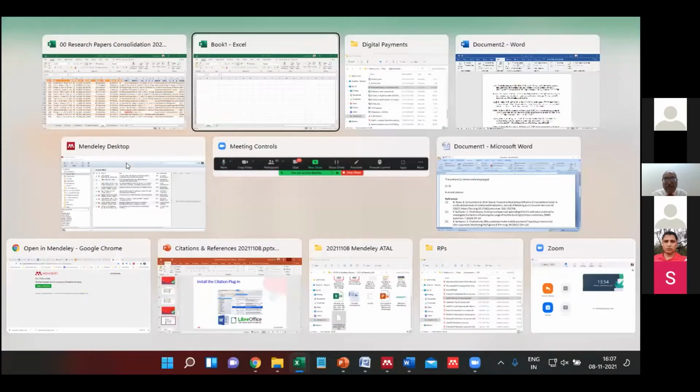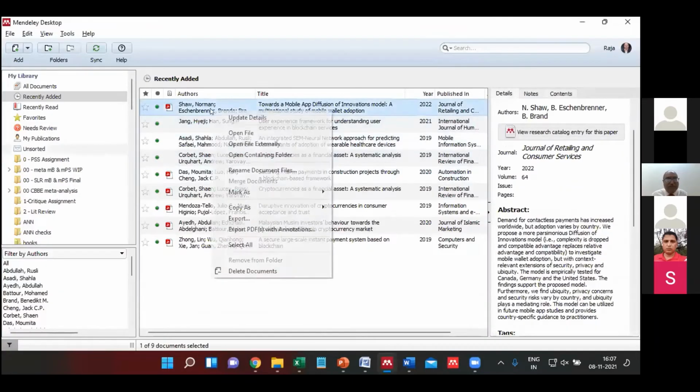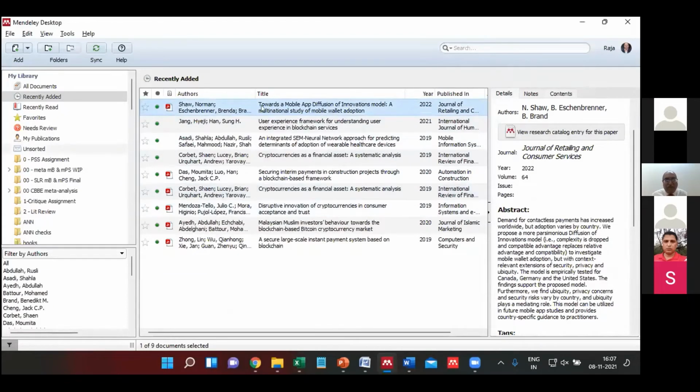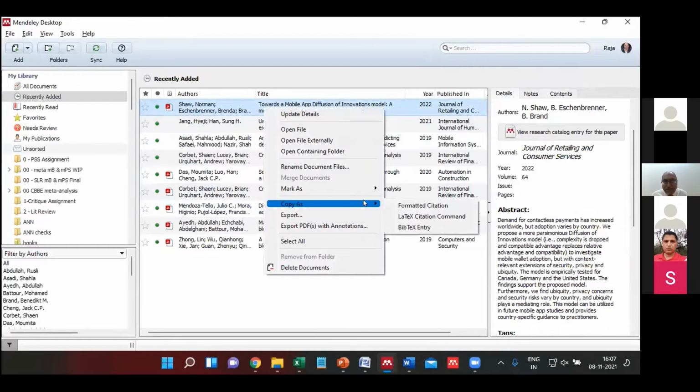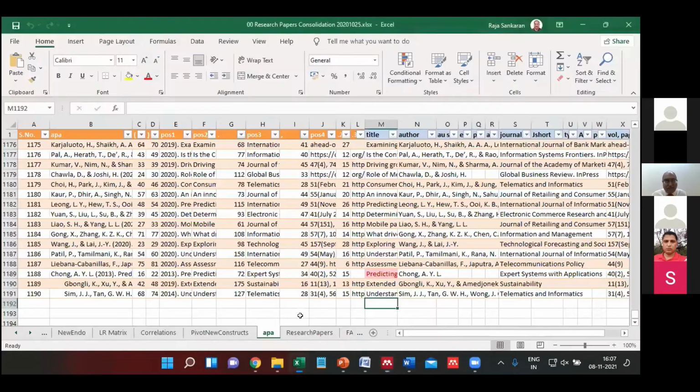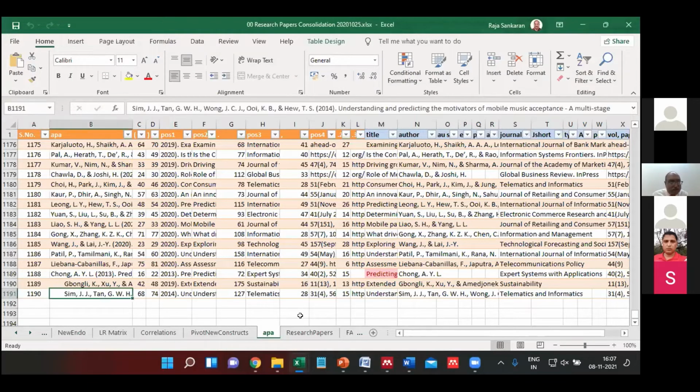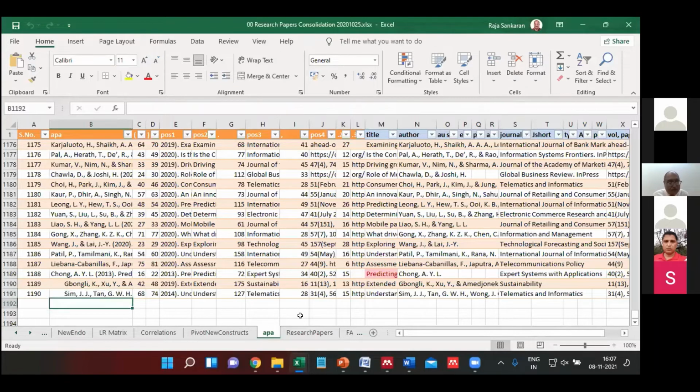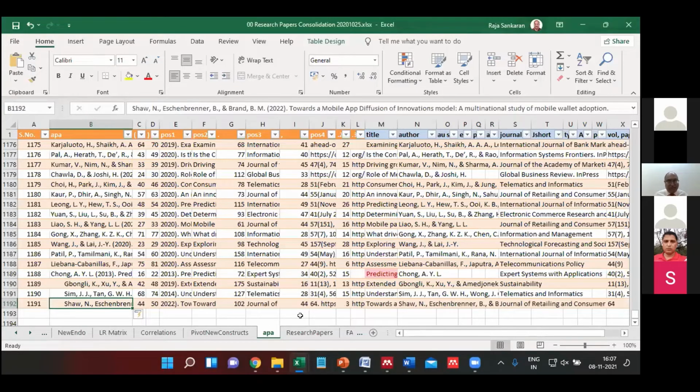So I will use any one of them rather than multiple ones, just for your demo purposes. I'll say the first one. I will copy as a formatted citation. I just need to go and, where is this? Yeah, here. I'll just paste it here. See this?